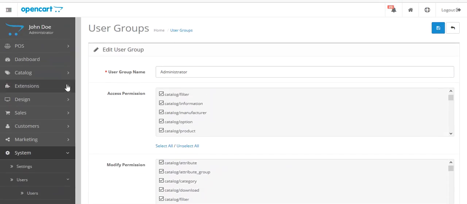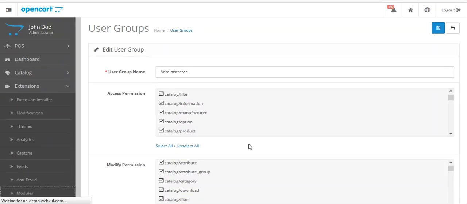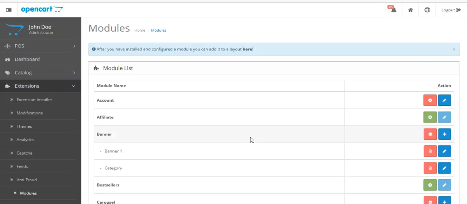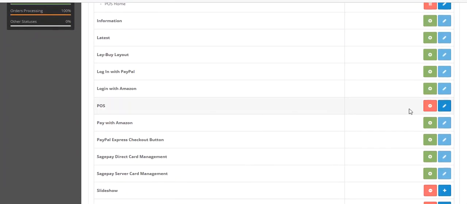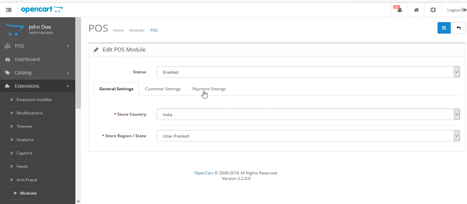And after that again go to extension and then go to modules, and then you will find POS. So from here you can uninstall the module, or from this button you can edit the module. So we will now edit the module. I will click on this edit button. Now you can see the status of POS, that is enabled.